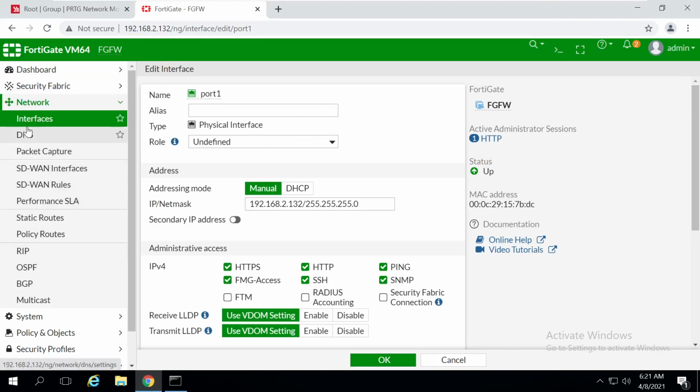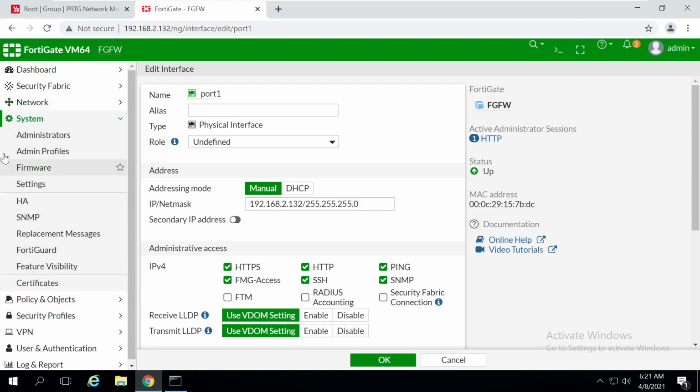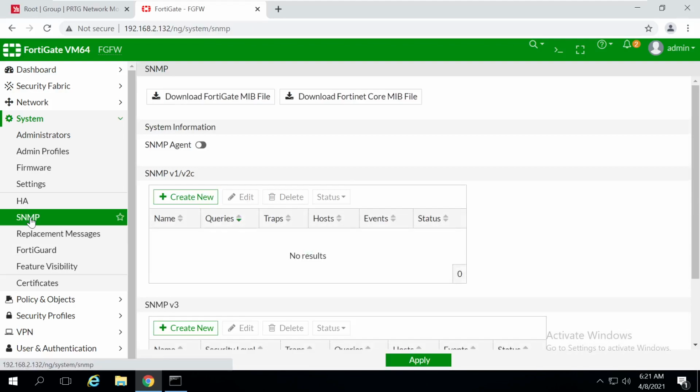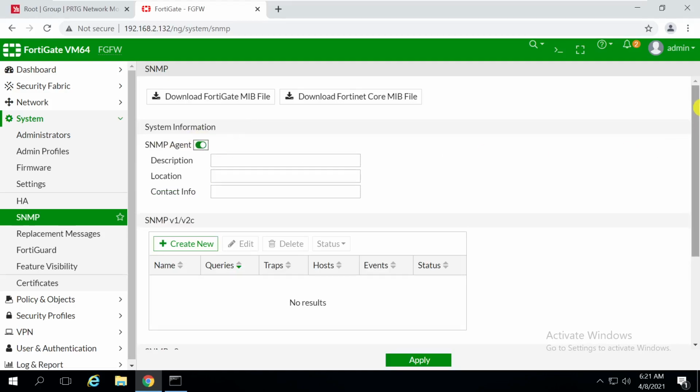Okay, then you need to go to that system. So once you have verified this SNMP is enabled, you need to go to the system. Under system there's an SNMP option, so you need to select it. In this setup, I'm not using version 1 and version 2. So the first thing is you want to enable this SNMP agent here. I'm enabling the agent, and I want to give a description, location, and contact info.